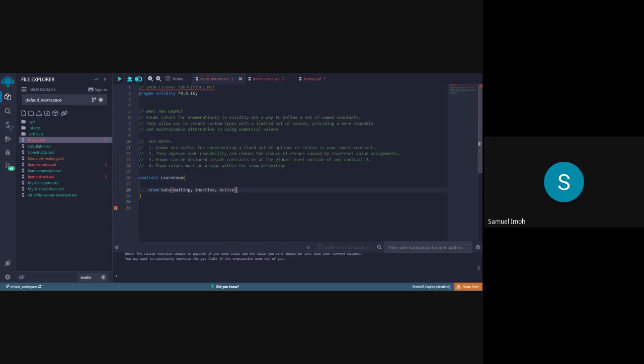I just created a state. Now this state becomes my custom type. This state now works as your uint, your boolean and integer. So let's see how it works. We created three states: we created waiting, we created inactive, and we created active.